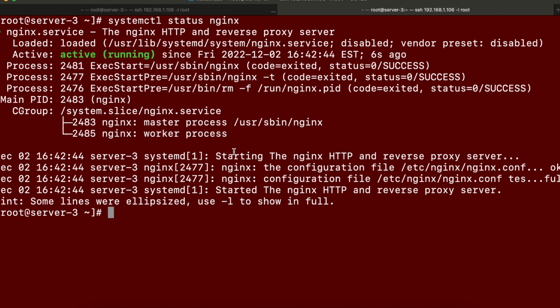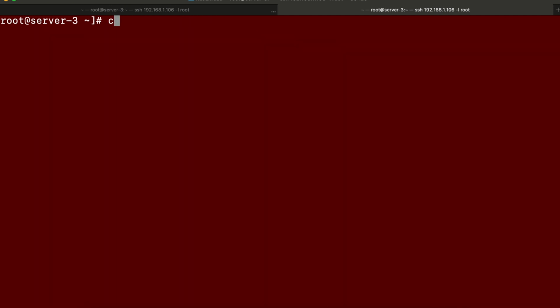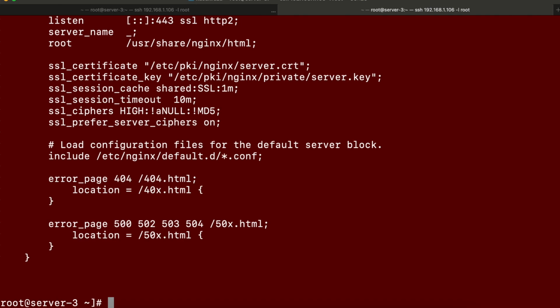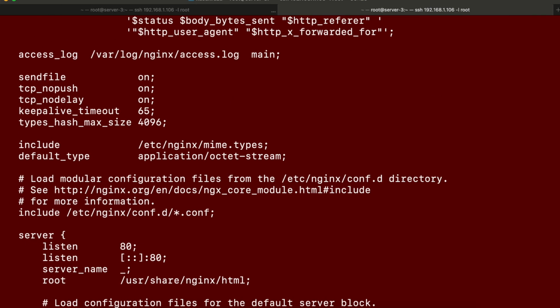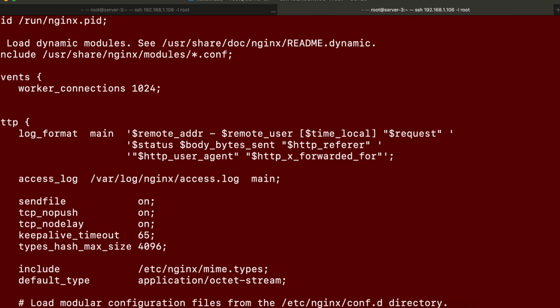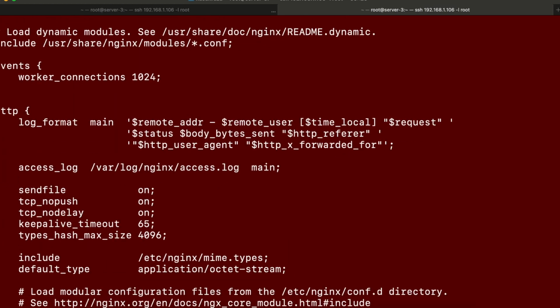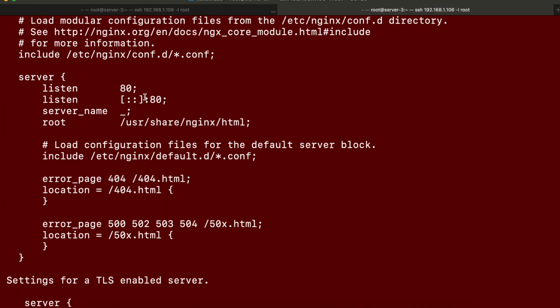Now we want to go to the Nginx settings and the Nginx configuration file. Sorry, we need to use cat. You can see that port 80 is here, and the root of the web content is here. So whatever you put in that HTML folder, it will serve.